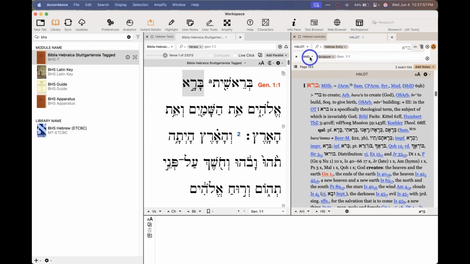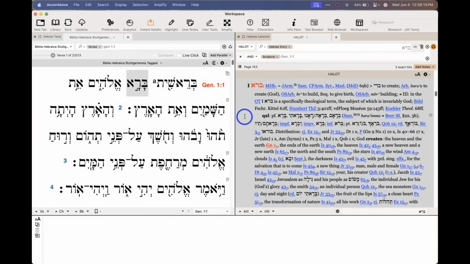And it even did a nested search. It knows that I'm triple clicking bara, and it knows that I'm triple clicking from Genesis 1:1. So it searched for bara and Genesis 1:1, which is great because I want to see what bara means everywhere, but I especially want to see if this entry treats my verse. And it does, it's right here.